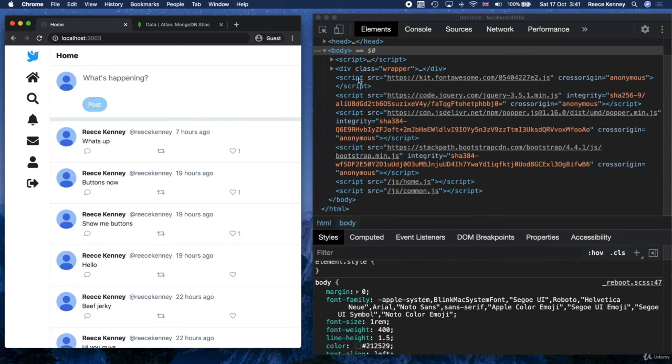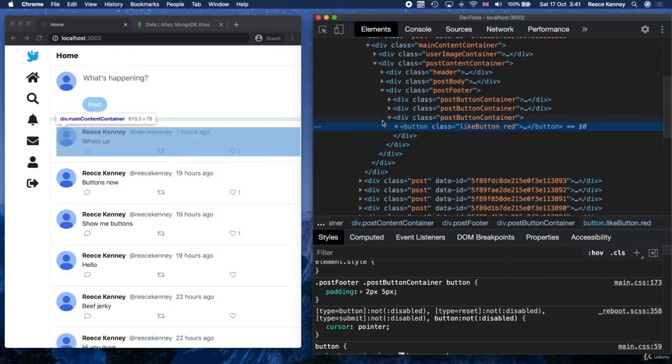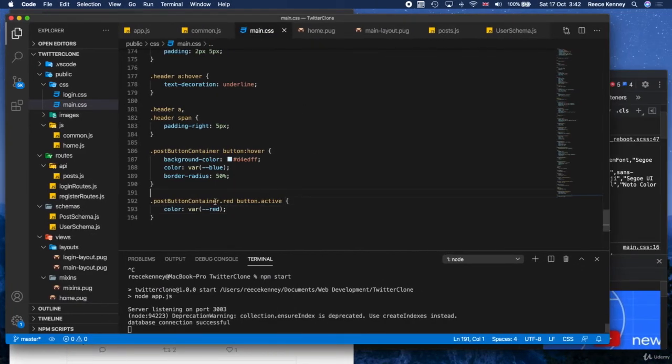Let me take a look at my code. I've no doubt got the selector wrong, but I'm going to right click on something and then click inspect. Oh, I've noticed that the post button container is not the same element as the one which we have red on. So to fix that, all you need to do is actually separate these two. I know I just told you to be careful, there's no space between those, but that was my mistake.